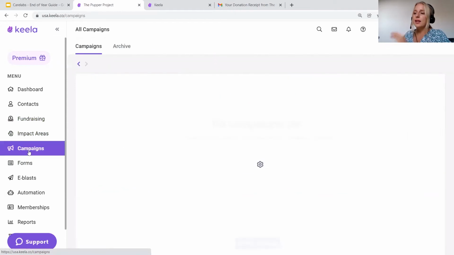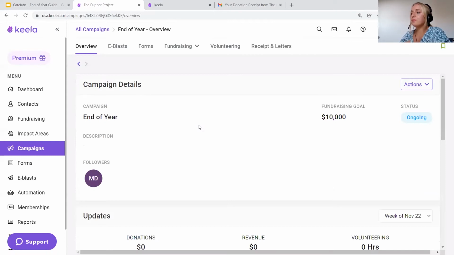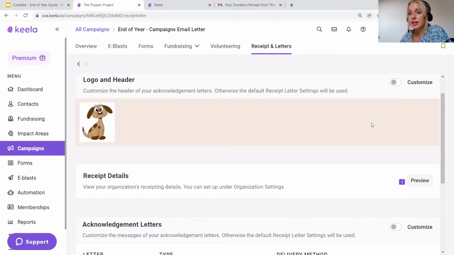So they'll be pretty easy to navigate. But as an example, let's say I go to my campaign and I go to my end of year campaign. What I can do is head to the receipts and letters tab, where I have the option to turn customization on for this campaign. So any receipt issued for a transaction associated with this campaign will pull this information. It's completely optional. You definitely don't have to do it. If you don't turn this customization on, it's going to pull receipts and letters from your organization settings. Okay, so just keep that in mind.